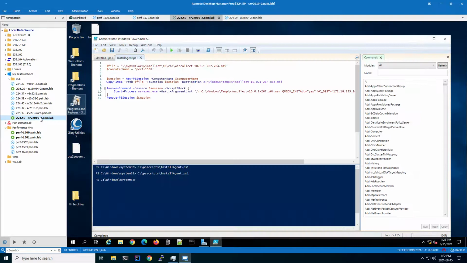So that was pretty simple, you know. There's not much to it. There's no need to use something like SCCM, BigFix, or some other endpoint management system in order to install an agent and get it up and running.